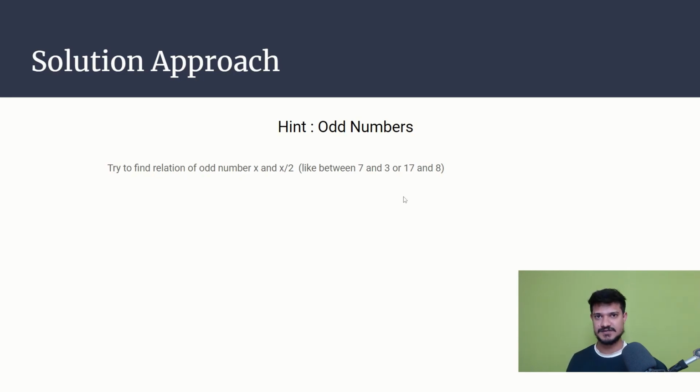For example, 7 and 3, 17 and 8. What is the relation between them? What is the relation between their binary representation? Okay, you can pause the video and think about it. Otherwise, of course, I'm going to explain. You see, each odd number, let's say n, can be written as n is equal to 2x plus 1, where x is n by 2 floor. Okay.